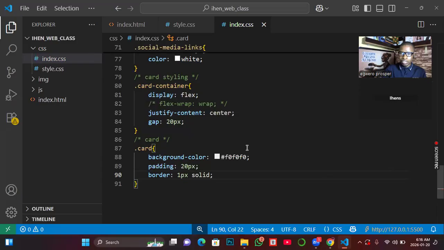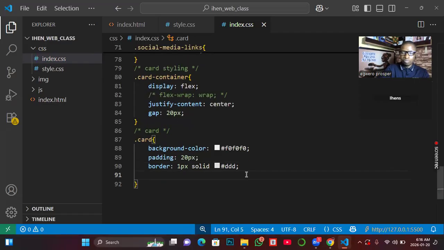All these are what you know. Then I can just still use hexadecimal to give the color. As a decimal, I will use DDD. That is a color that looks like this. So the card has to start displaying properly before we can see some of these things.